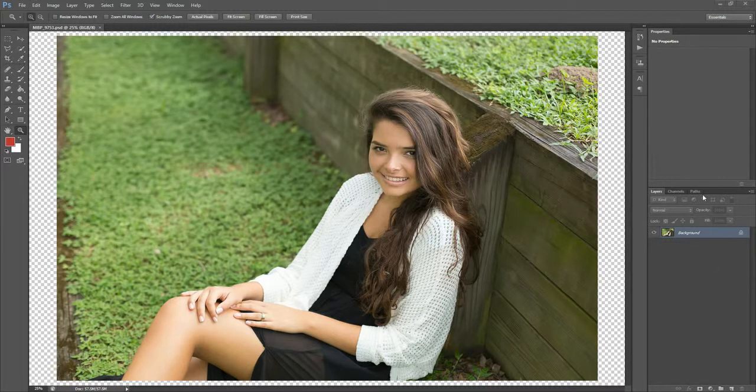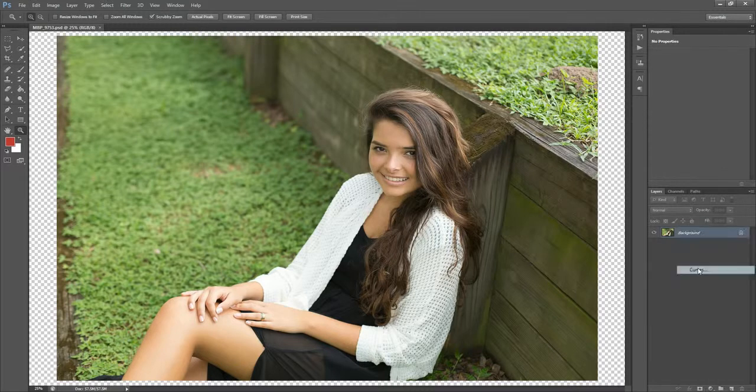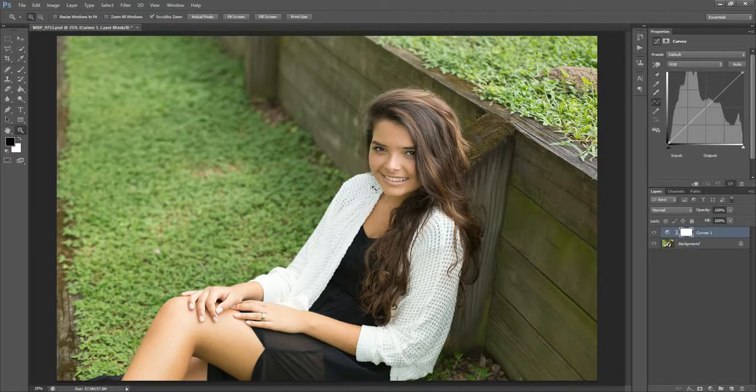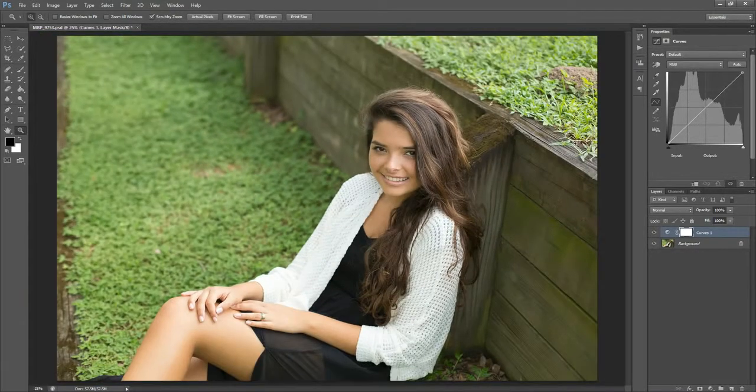This is the photo I'm going to be working on today. It's pretty dull, it just came out of RAW, and I'm going to show you how I would process it just quickly using Curves. So I'm going to go down here to my adjustment button and hit Curves, and then zoom in a little so we can see what we're doing. Actually, I'll zoom out just so we can see the full photo first.